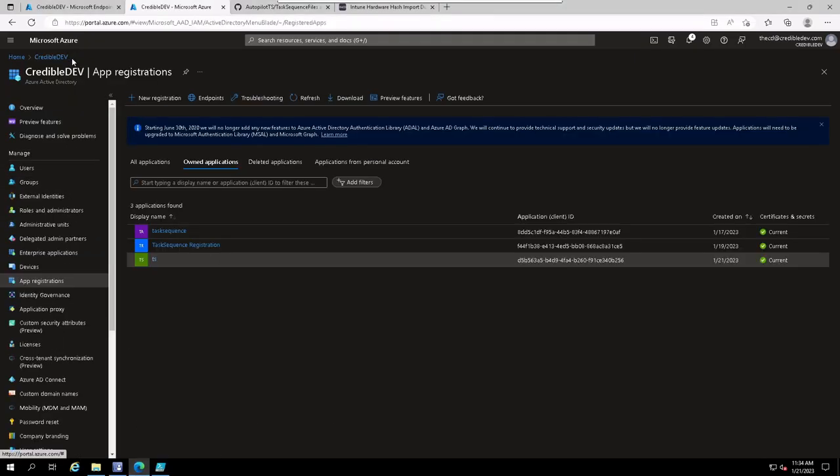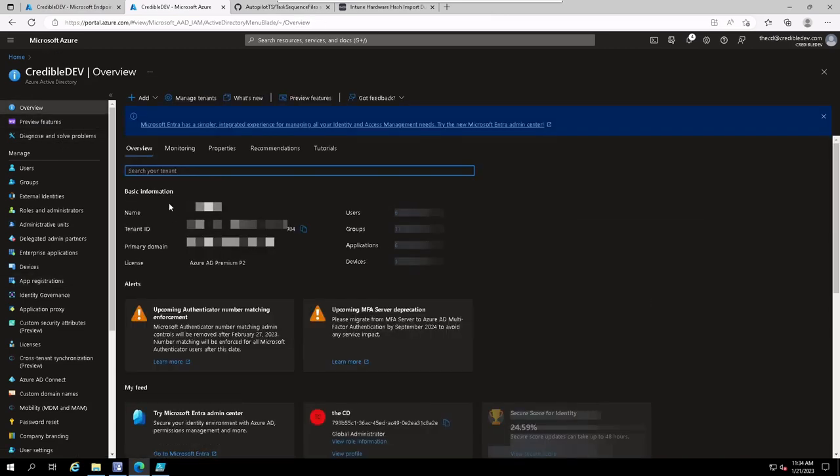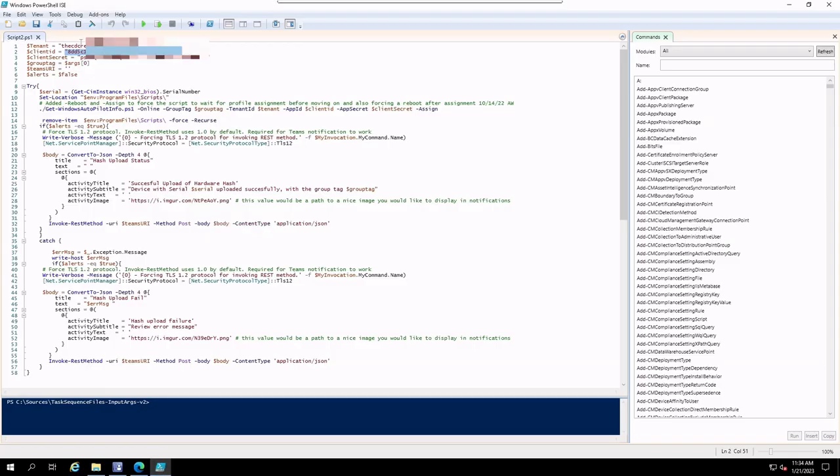So if you go back, let me get out of this and go back to the overview, that's going to be your primary domain here. It's not going to be the tenant ID like this. It's going to be the primary domain. So you're going to want to put that in there.